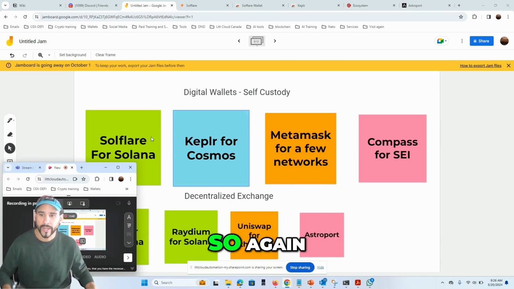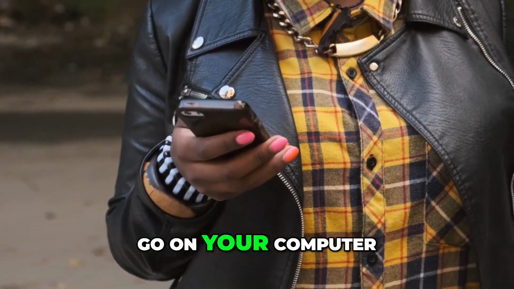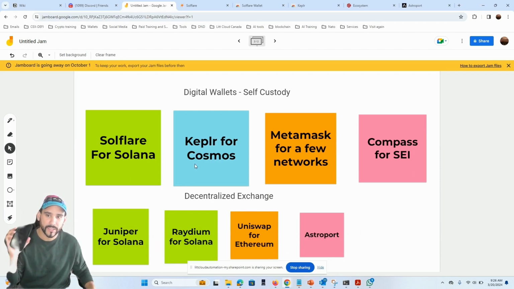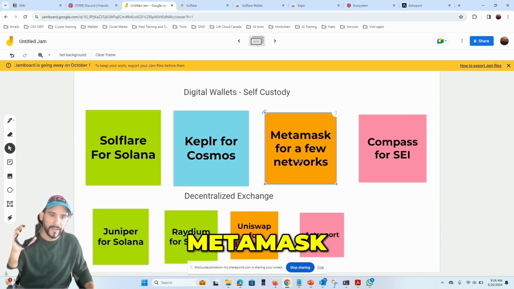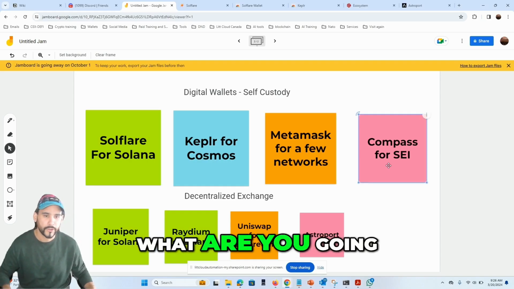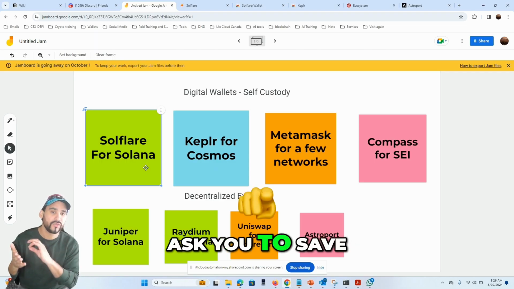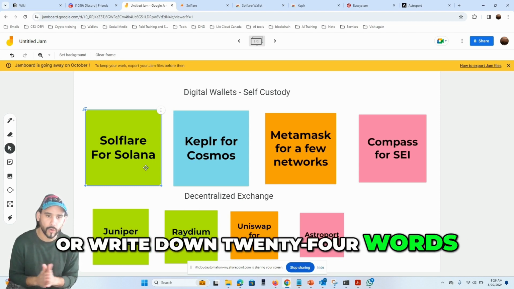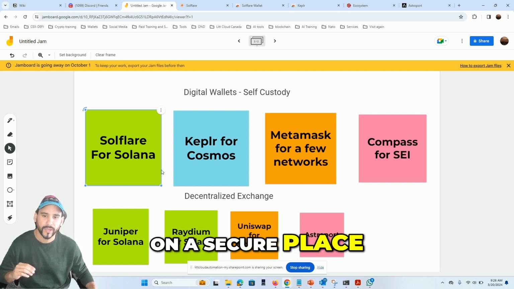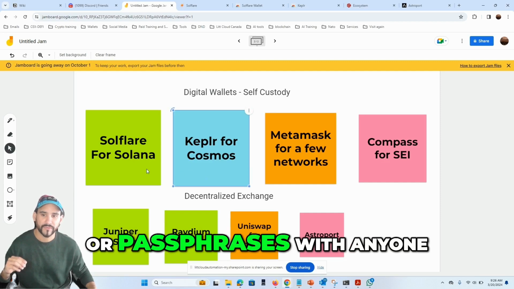That's why you need to talk to people like us that have this information or can help you to search this information. So again, for you to get it started, you're gonna download. You're gonna go on your phone or you're gonna go on your computer. If you use your phone, just download these four apps: Software, Kelp, MetaMask, Compass. Okay, these four are digital wallets. What are you gonna do here? You're gonna create new digital wallets or addresses, and it's gonna ask you to save or write down 24 words or 12 different passphrase. Basically, just make sure you have these on a secure place. Don't share these passwords, these usernames, or passphrases with anyone.